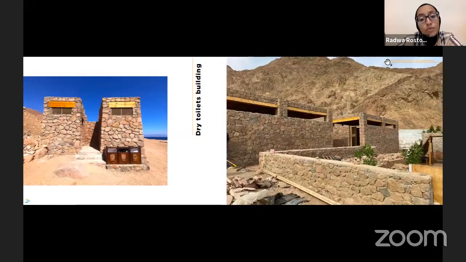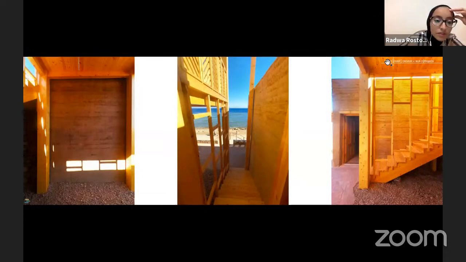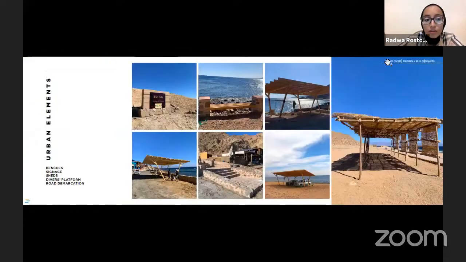And then these were some toilet facilities, and we've used dry toilet techniques so that they can also save water, because they still have some scarcity when it comes to water. That's another administration building inside the site. We've used natural stones, rammed earth, some wood structures, and that was a watchtower because they needed security in the site. And there are lots of urban elements around the site, from seating areas to benches to shades and parking areas and signage spots.